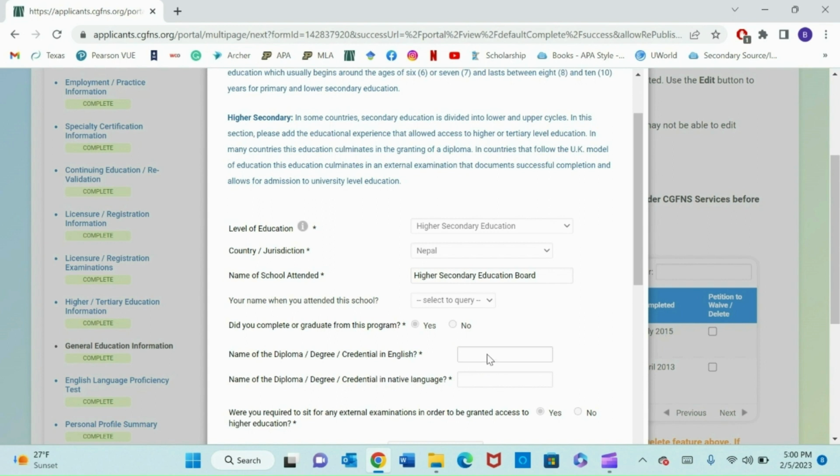So like I said, I don't see so much information that I filled before now. If you notice here, this asterisk sign means that I had to fill in the information. Without filling it in, I could not have moved on. But it's not showing right now, so that's fine. Here you could just mention in the name of the diploma, higher secondary education, and then the name of diploma or credential in native language.